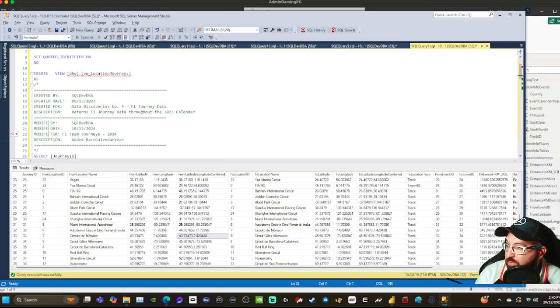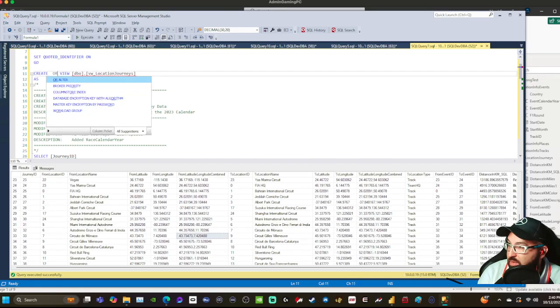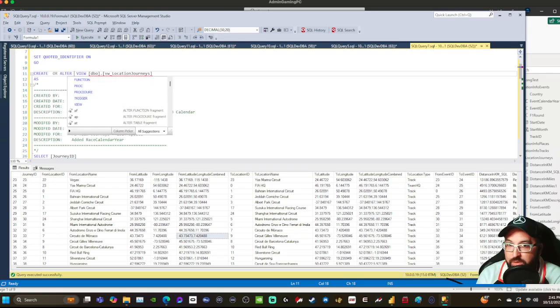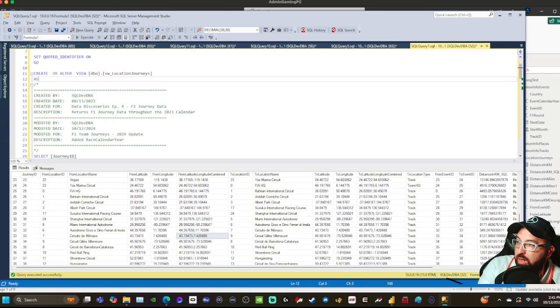Okay, so instead of created, this is going to be modified, and I keep the description. So modified by me, modified today, modified for the Team Journey 2024 update, and I added race calendar year. Now, going back to this whole create, now I can just slap a or alter here, and we're good to go. Now I can just run this script. Create or alter only works on SQL Server 2016 and up. If you're on Oracle, it would be create or replace. All the other database platforms, they're great. I don't know, because I don't work with them enough.